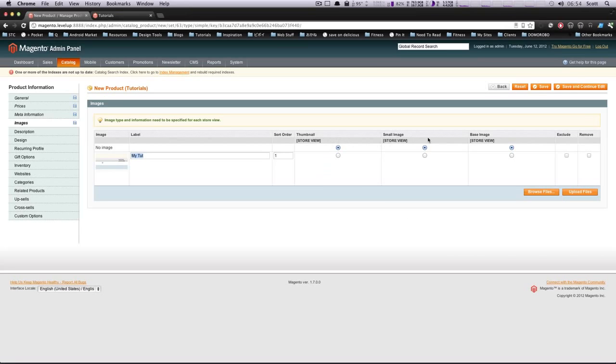If you'll notice, there's these 3 columns here. There's thumbnail, small image, and base image. Make sure that these are all set. If you only have one image, make sure these are all set to that image. If you have multiple images, you can set them individually to the thumbnail, the small image, and the base image.